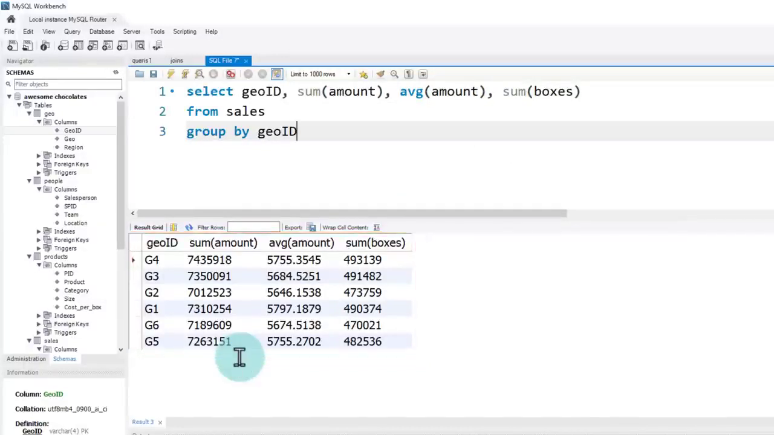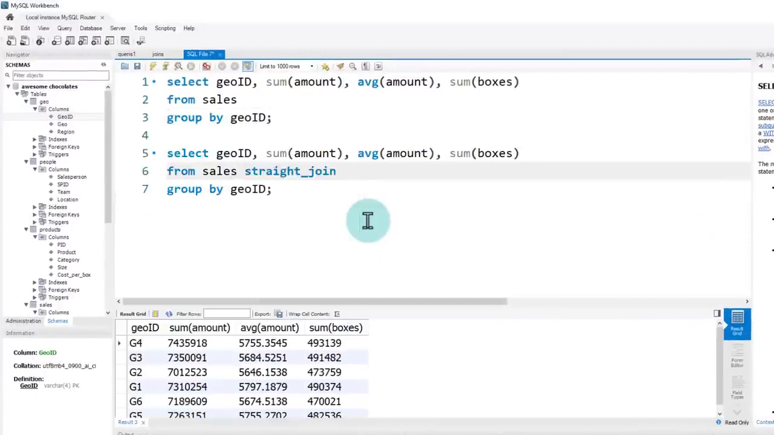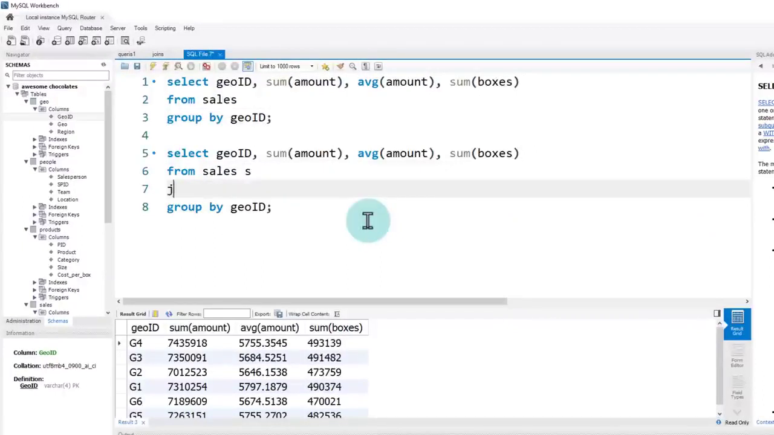Here we are using one table, but if you combine this idea with your joins, then you can take data from two or three different tables and merge everything together to create one complex report. So we're going to try that next. Instead of G1, G2, I want to show the name of the country. And then we'll say from sales S join Geo G on S.GeoID is equal to G.GeoID.